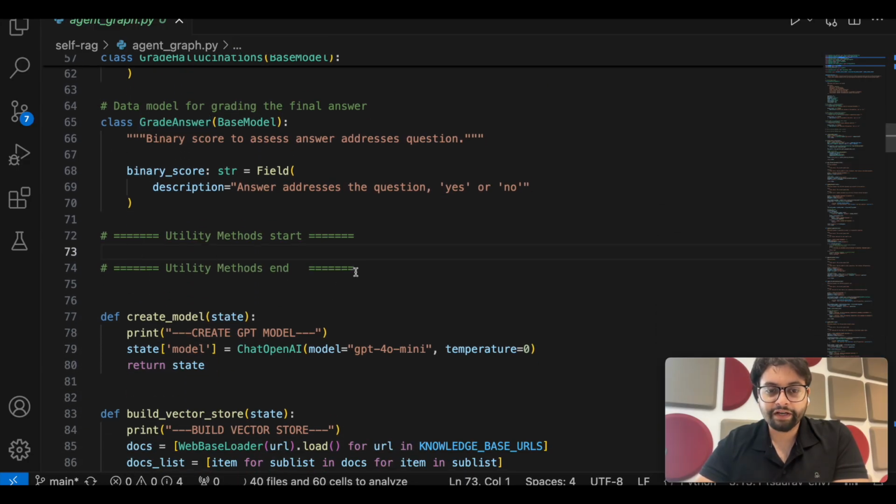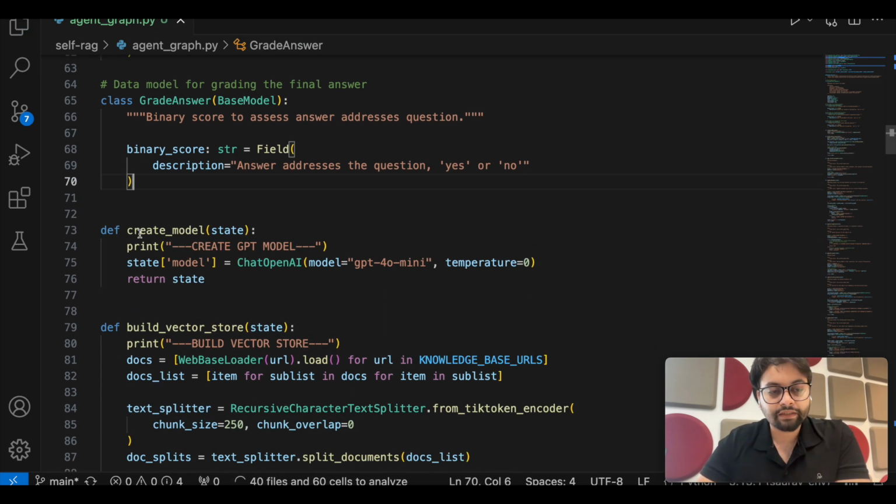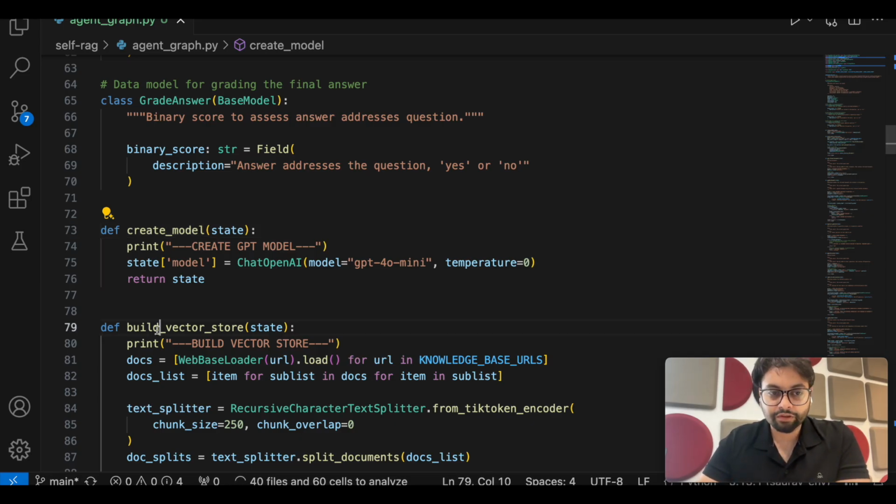Now I don't have any utility method, so I can simply remove it just to clean this. And now we'll discuss the nodes which we have in our workflow. We have already looked at these nodes at a very high level in the design. You can see these nodes being implemented here.